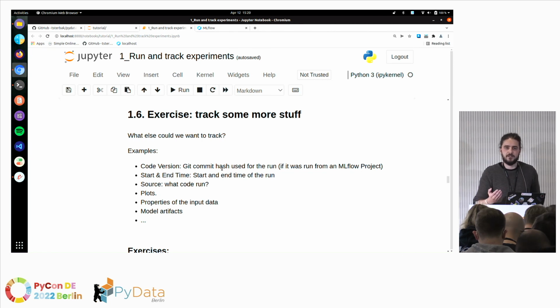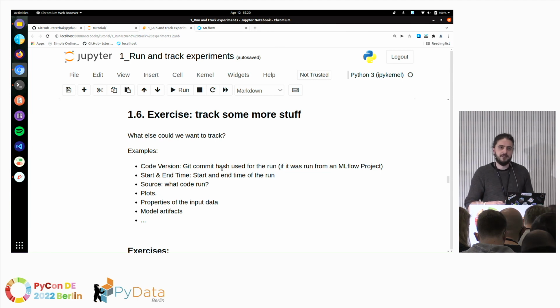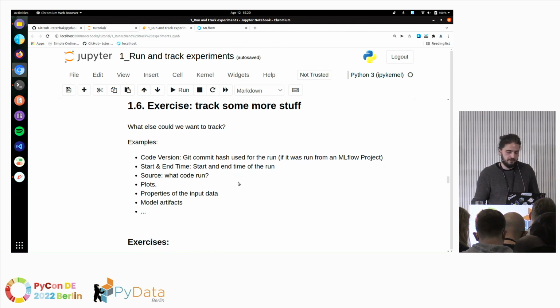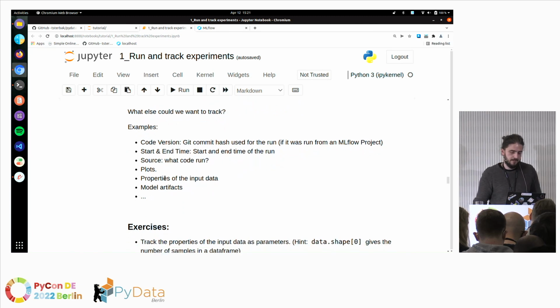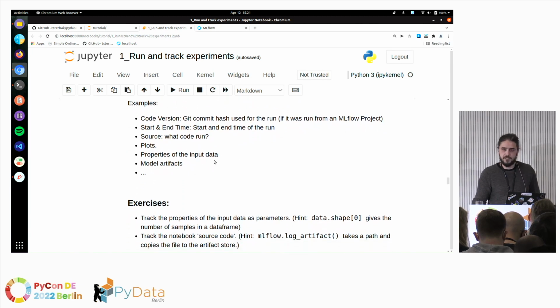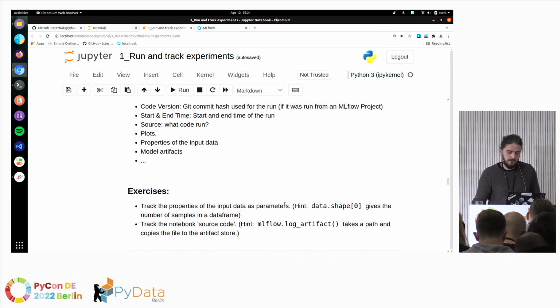The git commit hash is also nice, but usually I'm not committing every different machine learning experiment I run. If I only change some parameters or small stuff, I'm not sure if it works, and otherwise my commit history is completely crowded with stupid minor changes to model parameters that I probably don't want in my code, right? It depends. Properties of the input data are probably something you want to track, as well as plots and model artifacts, like the output of a model.